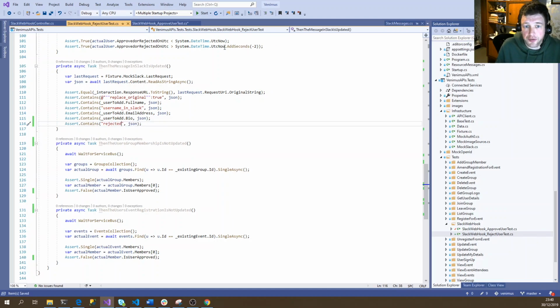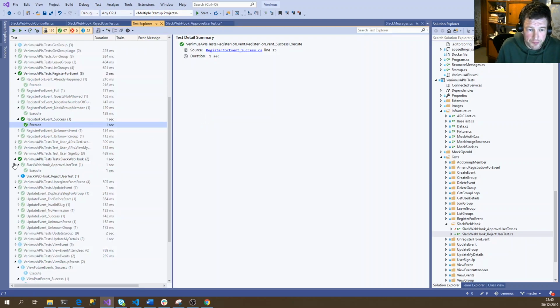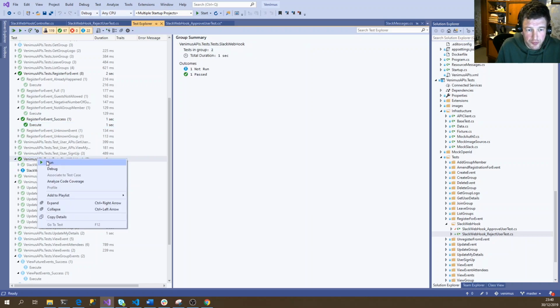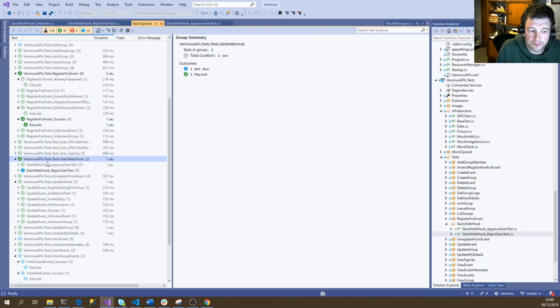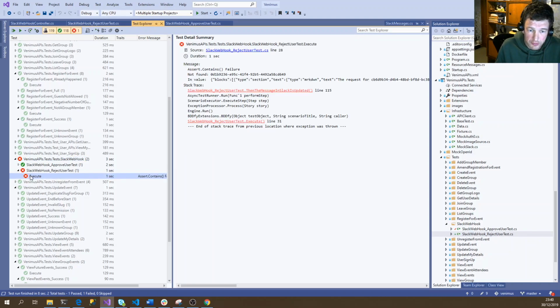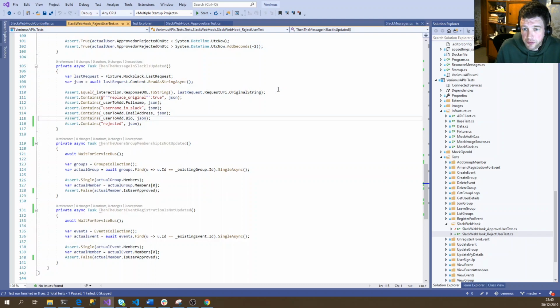So we will run our tests now. We'll run both tests because we've changed our code. This should just take a couple of seconds to run because it has to wait for the service bus to run as well. Okay, the approval one still works and the reject one is failing. The reason that's failing is because it doesn't contain the user's bio.